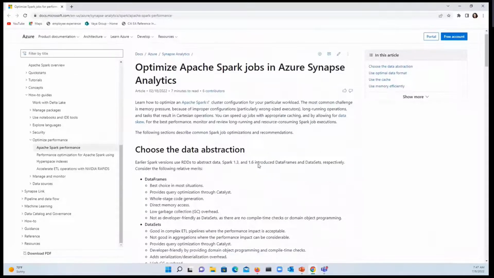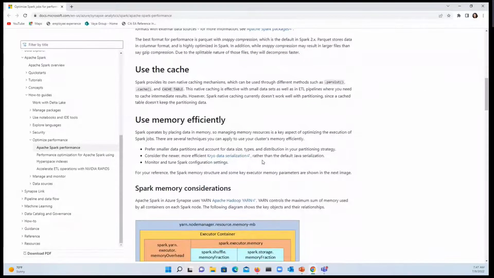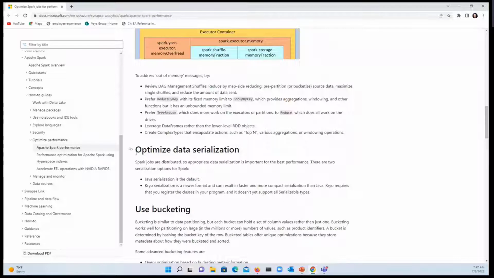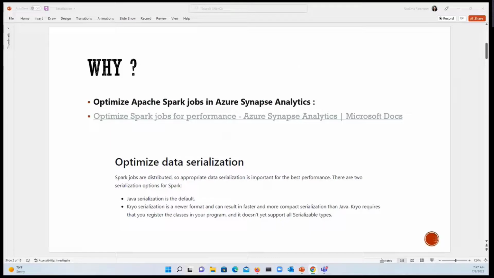If I scroll down a little bit here, you will see that it says, optimize data serialization. What it says here is Spark jobs are distributed, so appropriate data serialization is important for best performance. There are two kinds of serialization, Java serialization and Kryo serialization. It also recommends that you switch over to Kryo serialization for optimization purposes. So let's take a look at exactly what that means and how you can switch from Java to Kryo.